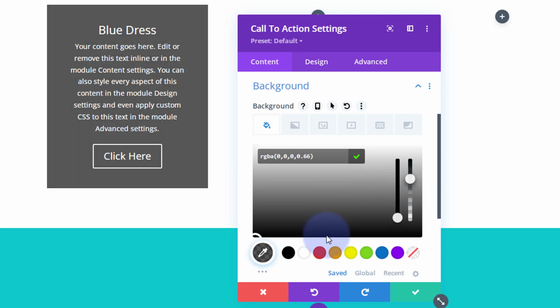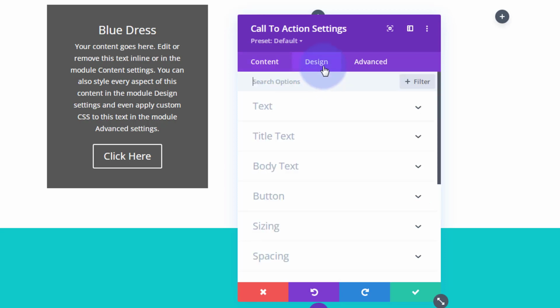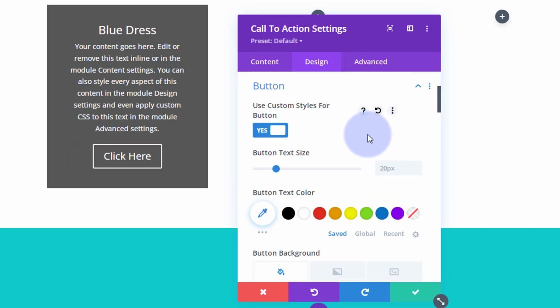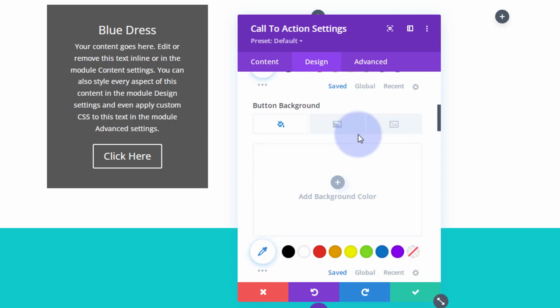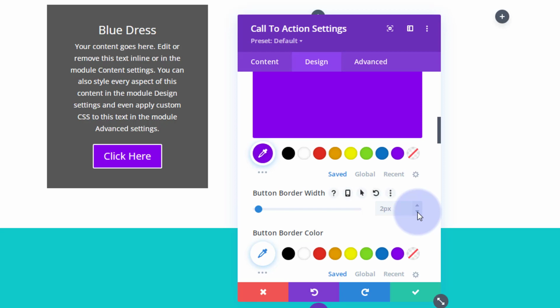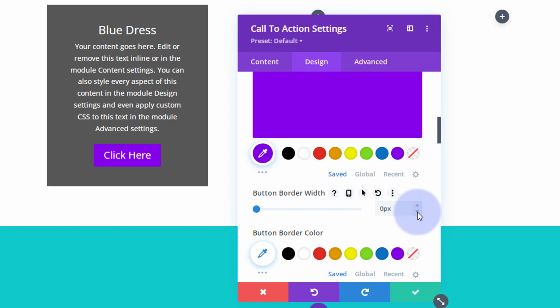Great. Now we've got that in there, let's make that button look slightly more interesting so it's going to stand out more. Go over to the Design tab. I'm going to go down to Button, hit the Custom Styles for Button, turn that to On. Text color's fine. I'm going to give it a purple background though. And I'm going to take that white border away. And I actually want my button to say Buy Now.